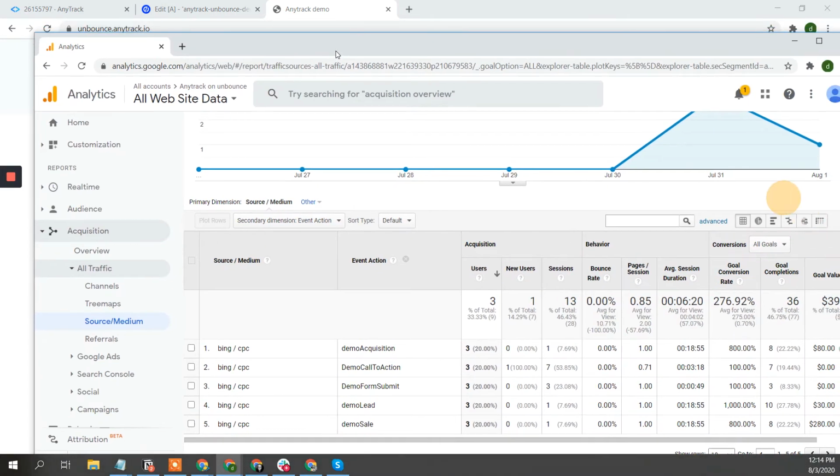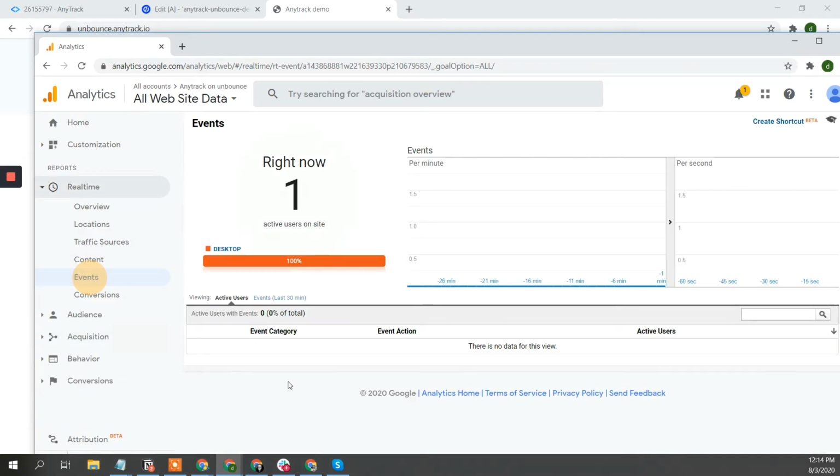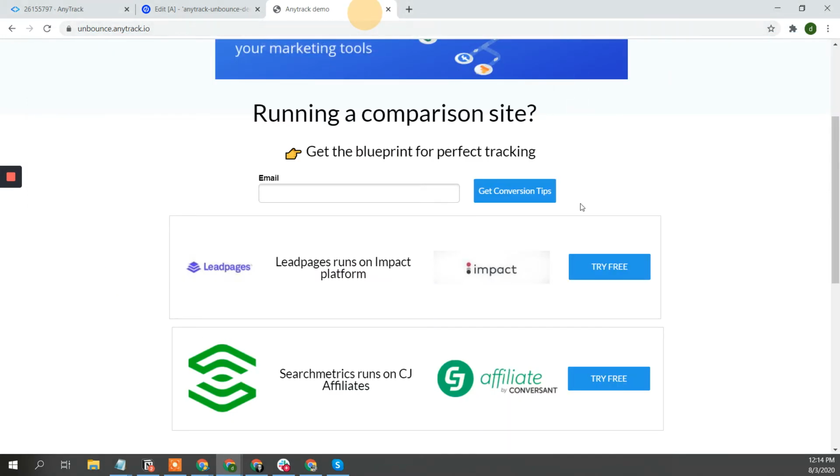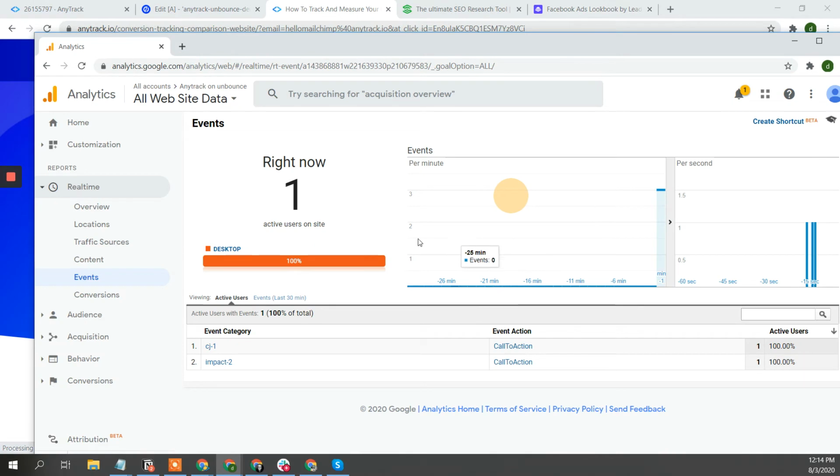We know everything is tracking. So if I go into the real-time dashboard, I can see that we've got one active user, which is probably me. What I do is just hit the call to action URL here, and here, and do a form submit. Hello, MailChimp, and AnyTrack. And then get to that page. Now, if I check Google Analytics.